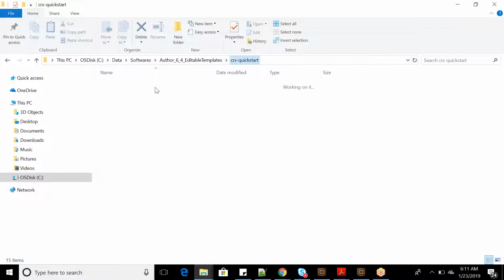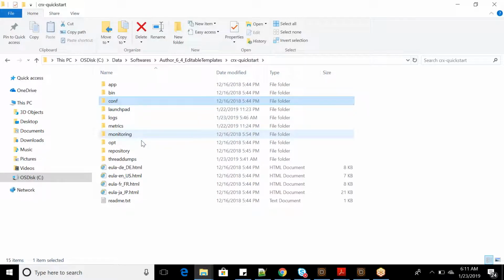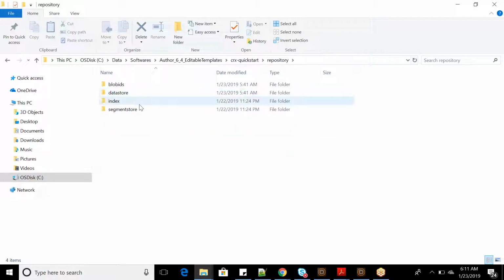Then, if I want to check where all of my data will be saved inside AEM, there is no external database. We can configure an external database, but internally in AEM, everything will be stored under this location: repository, and then segmentstore.